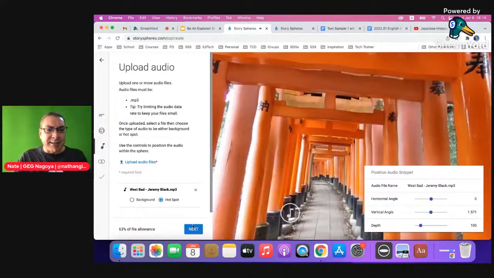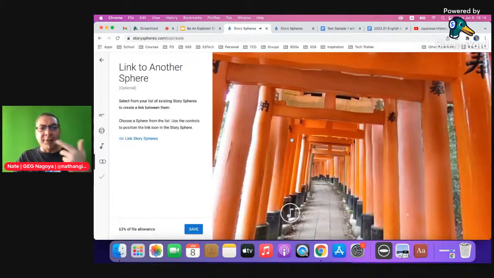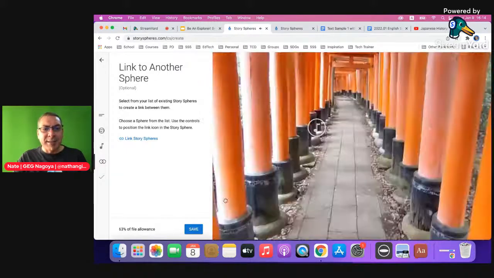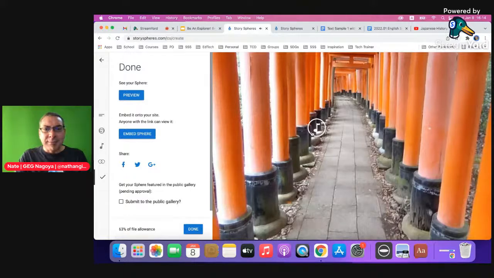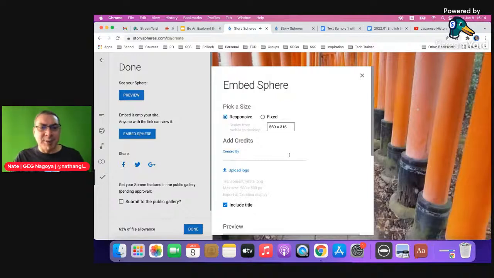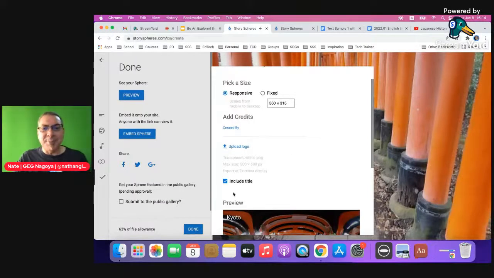All right, so I'm going to click on next here. If I want to add more things or anything like that, then I can do that. I'm going to click save right now. And I can get my embed code. You can change the size and things like that. And you can submit it to a public gallery if you want.